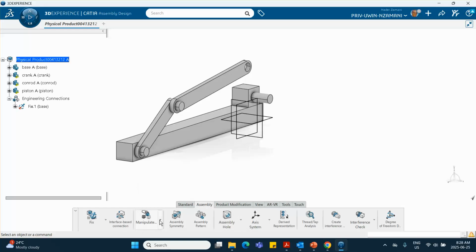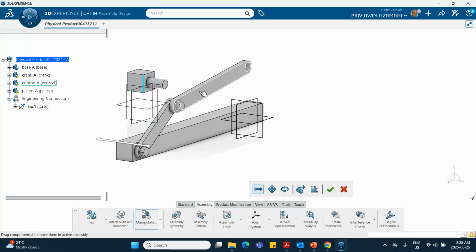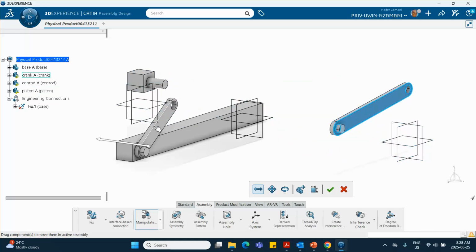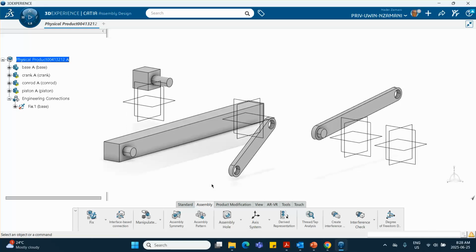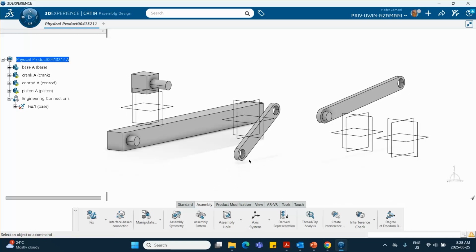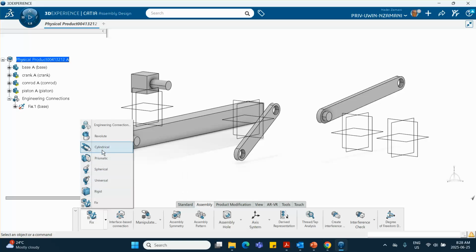So manipulate, translate in this direction. Let's do that. That goes there. This goes here. This goes here. And then we're good. Okay, good. So now let's assemble the crank. Now that's going to be a revolute joint. So it's going to be revolute.